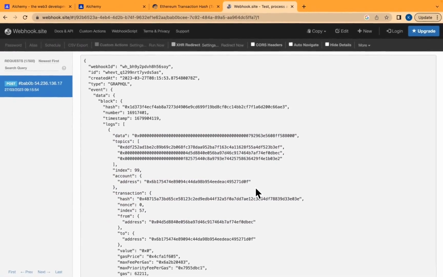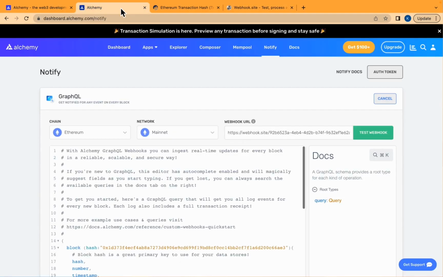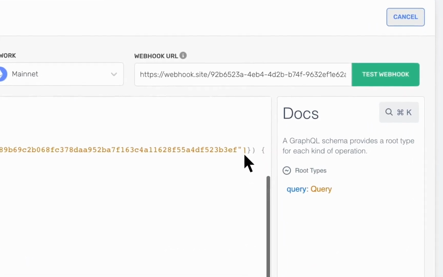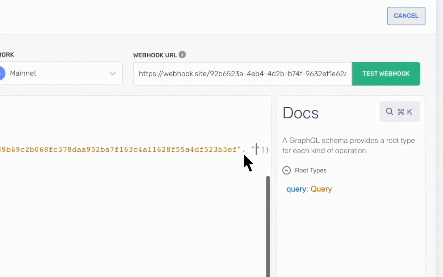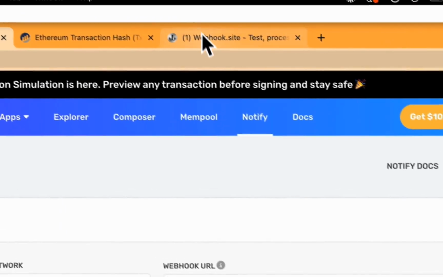And we can filter by more than just the first topic. We can also include other topics in our filter. So if I only want to get logs where the topic 1 is this, so in this case that means that the sender of the transfer is this person, I can add that to the GraphQL statement. So I can copy that, come here, add it as another element in the filter, and I can run another test.